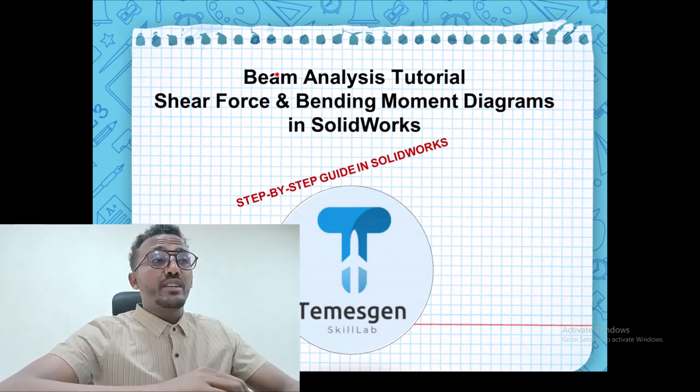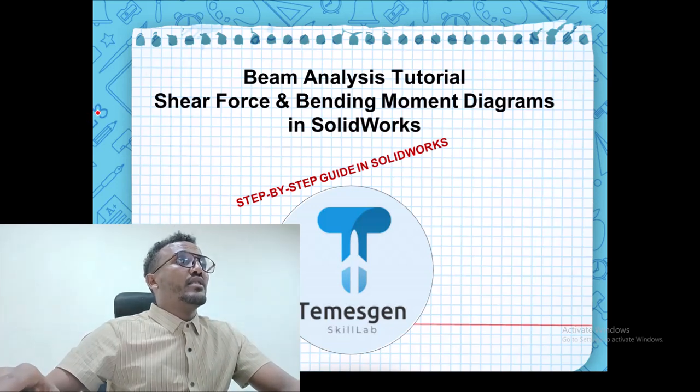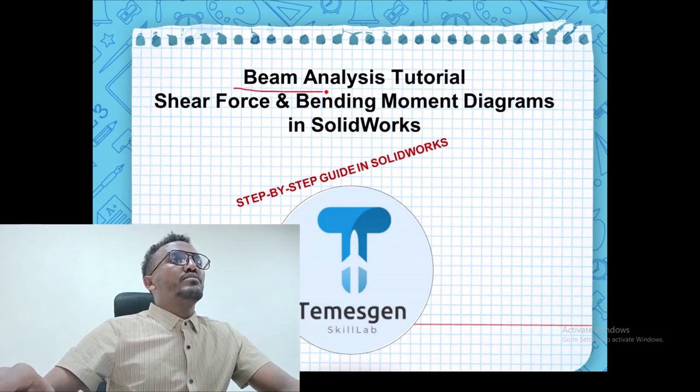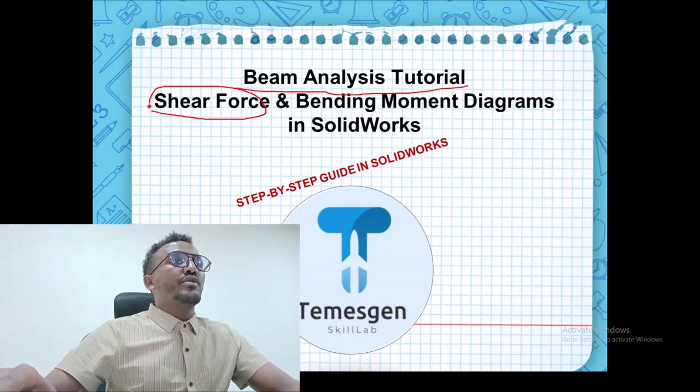Today we are going to see a beam analysis tutorial. What we are going to do is solve shear force and bending moment diagrams in SOLIDWORKS.